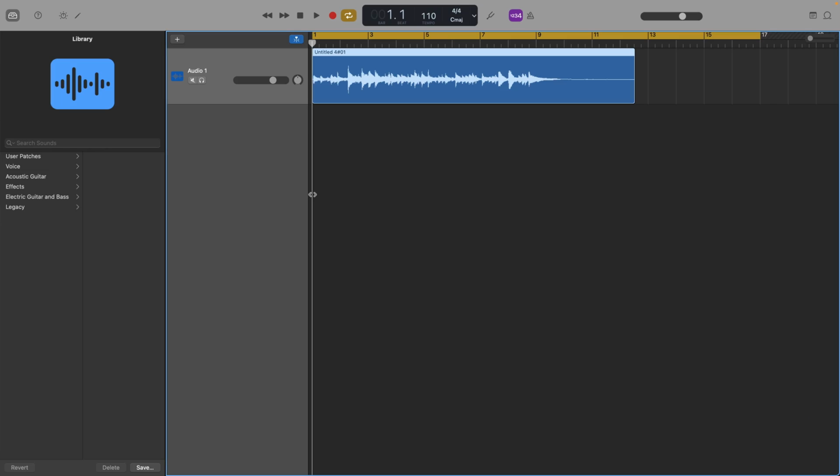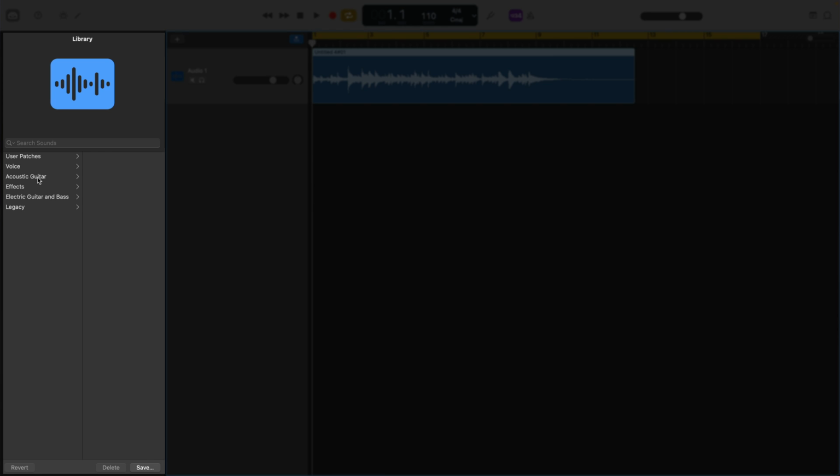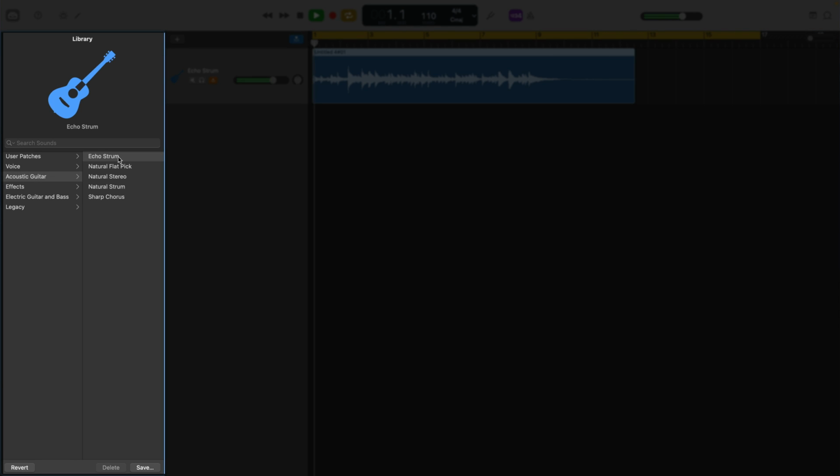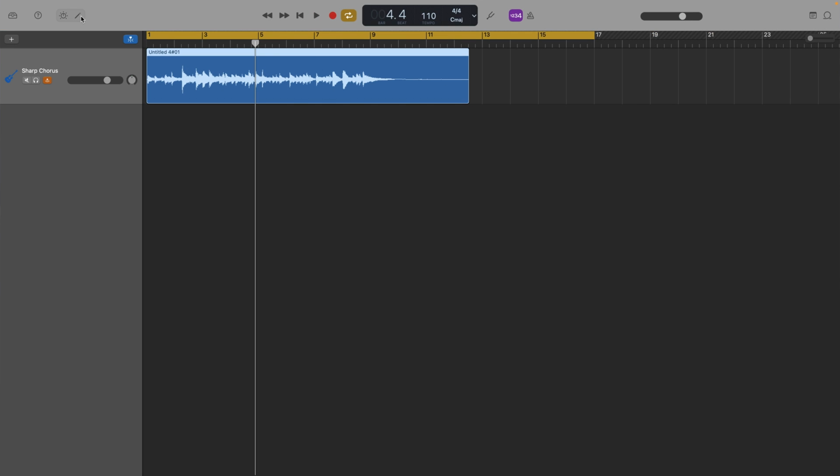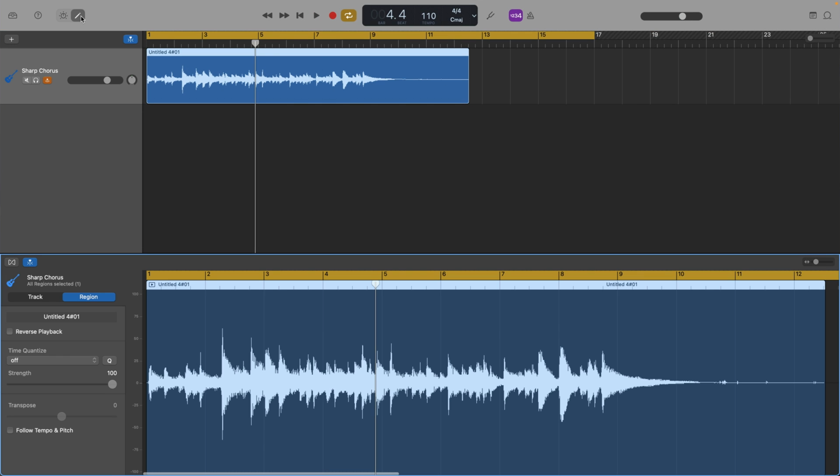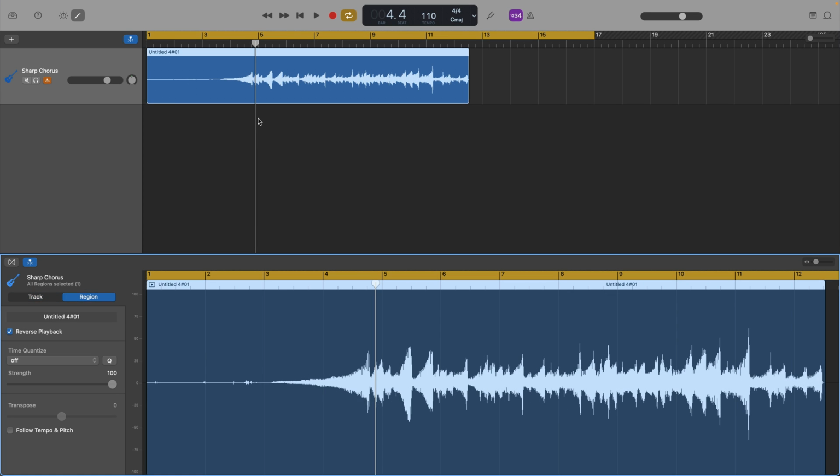In the library pane, you'll find audio presets that apply different effects, like compression, reverb, and pitch correction to your recorded audio. In the editor window, you'll find pitch correction controls for vocal recordings and the option to reverse your audio, amongst other things.